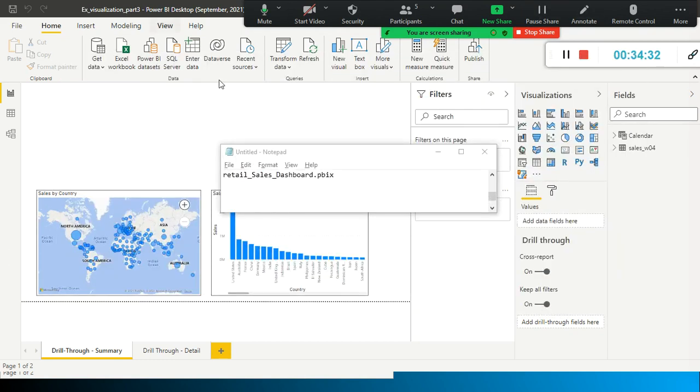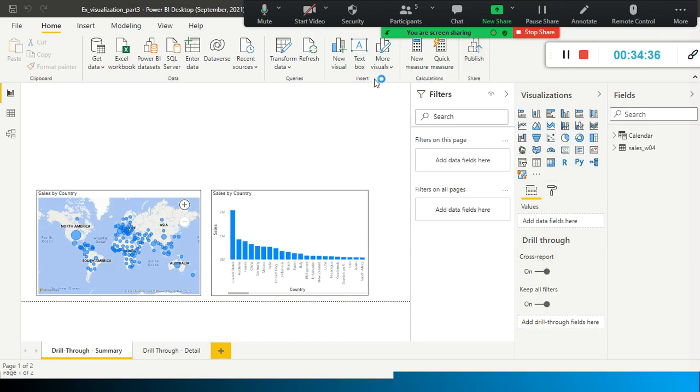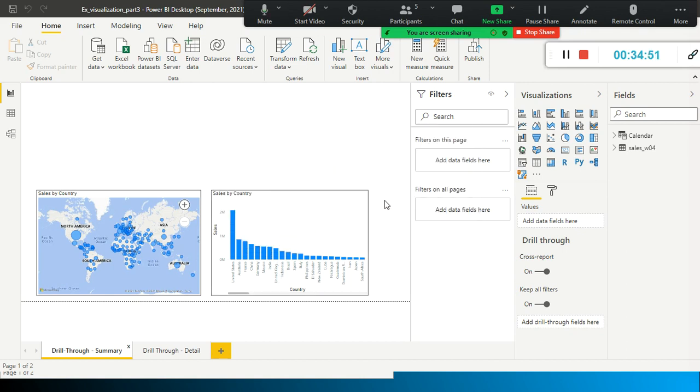Let's assume that this file name is sales dashboard.pbix, and we have an option called publish. When you click publish, it will ask the password. So in my case, I have something called support at deep. I think something went wrong from their side. Otherwise, it should work. It takes longer time.